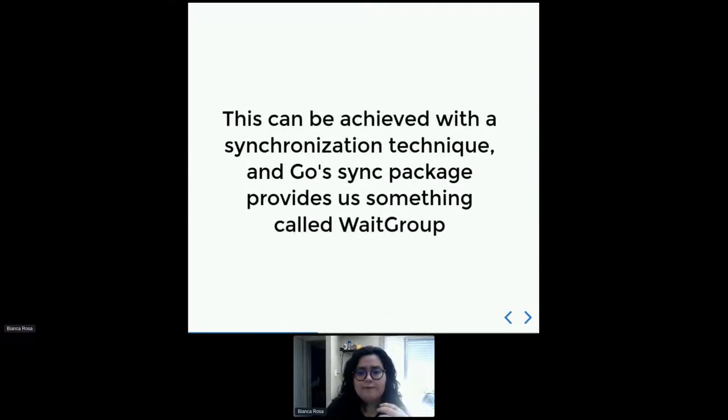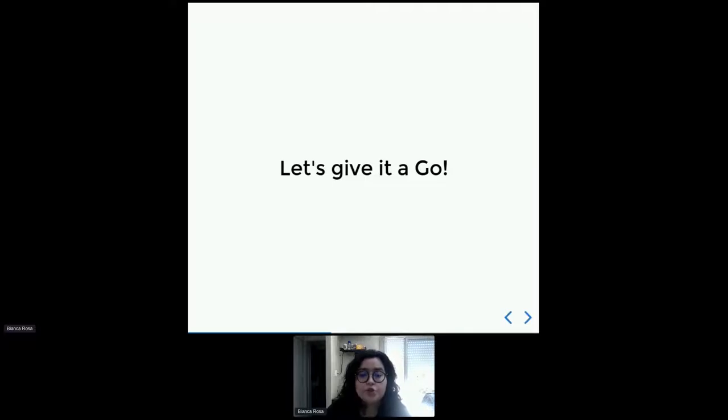Go has a bunch of synchronization techniques. It's super worthwhile to take a look at the Go sync package for that. You will have mutexes, wait groups, channels, conditions. There are so many ways to do synchronization within Go. And depending on your use case, you might want one or the other. For this one, I think a wait group is perfectly fine. So let's give it a go and actually create that wait group, so we see our main goroutine waiting for the other ones.